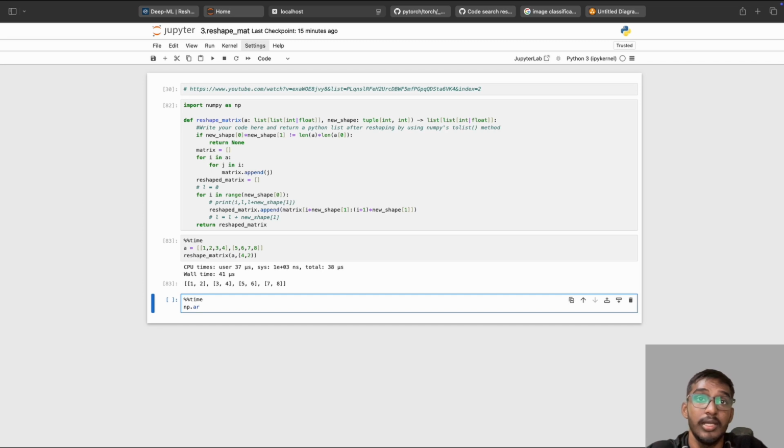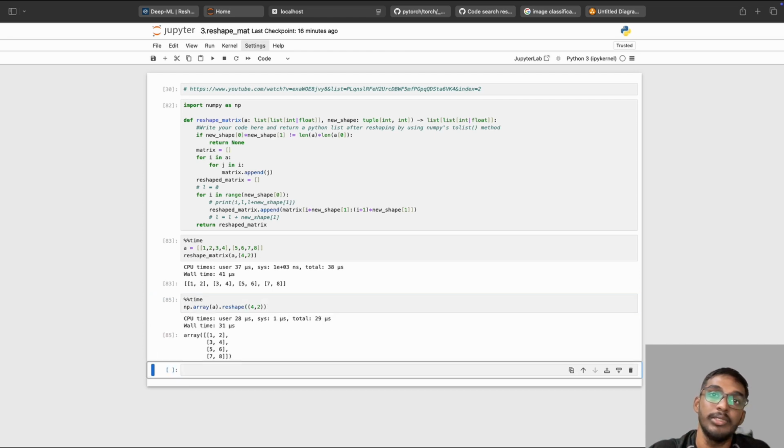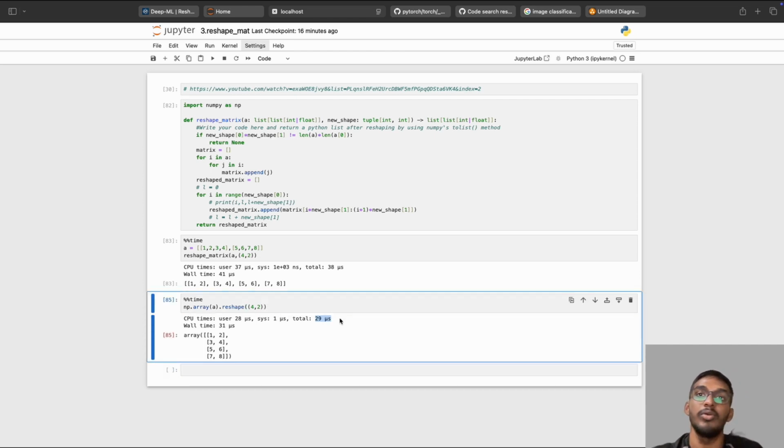Another method, you have an internal method by using a numpy array. You can convert the list into an array, and then you can pass in the 4, 2, something like this, right? Now it's a bit high. It's 29 milliseconds.